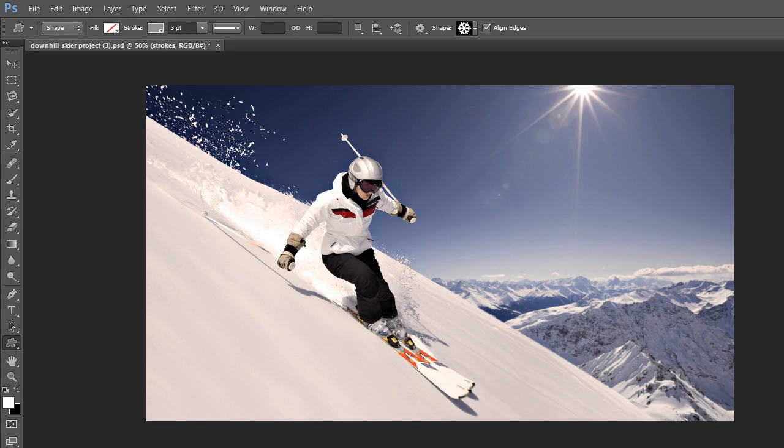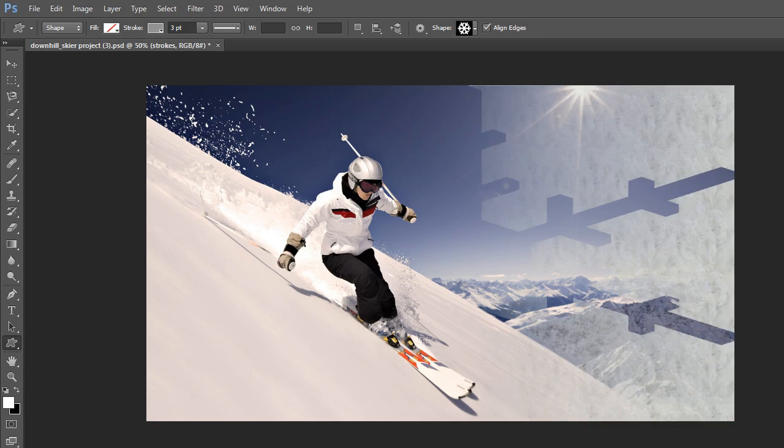Then we added the snowflake, and then we added some snow. So there we are. Now what we're going to do is add a few more snowflakes, some big ones, and they will be in the form of vector shapes.